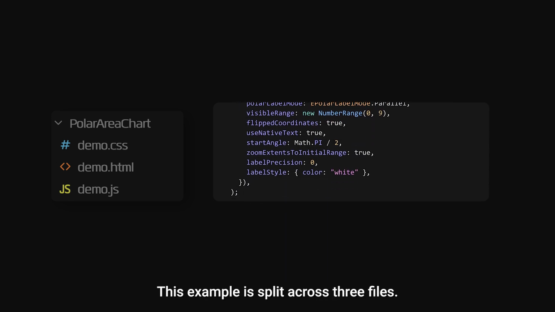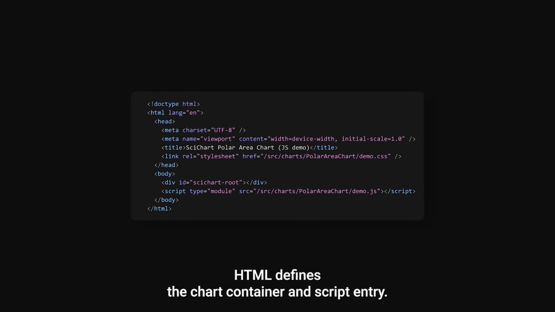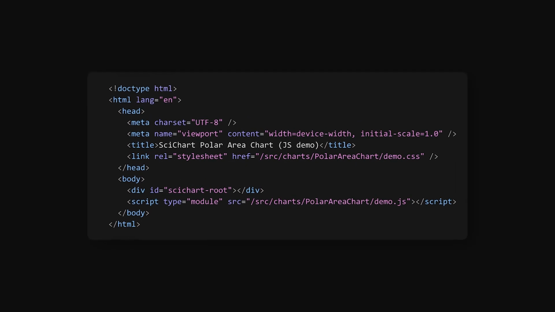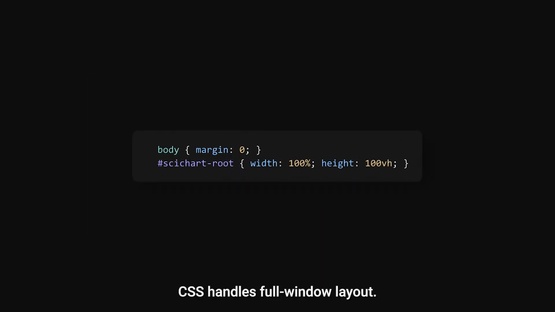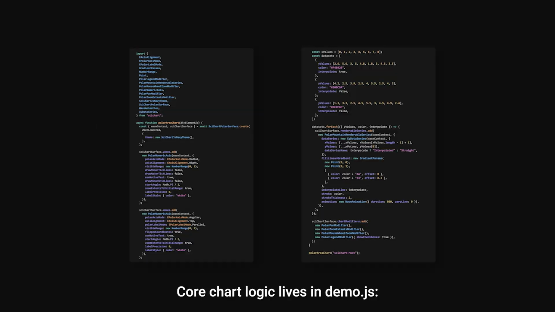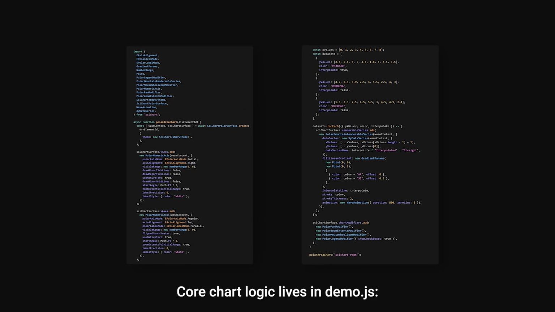This example is split across 3 files. HTML defines the chart container and script entry. CSS handles full window layout. Core chart logic lives in demo.js.